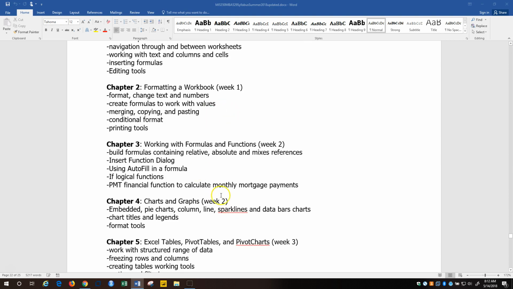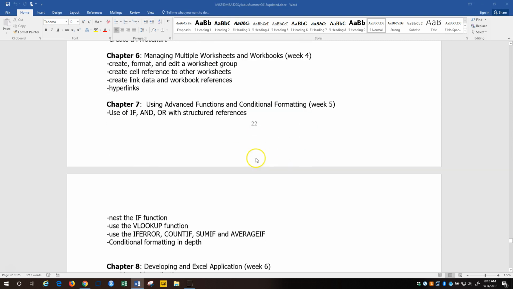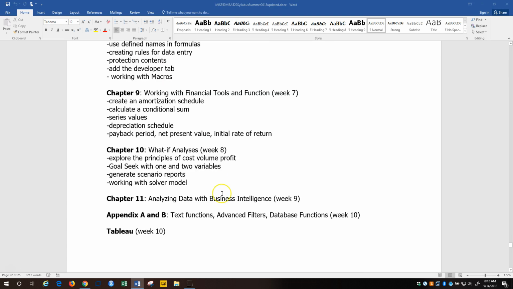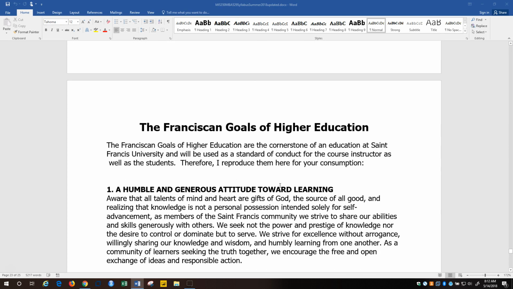Chapters 3 and 4 are in week 2, and then we kind of slow down. Chapter 5 is week 3, chapter 6 is week 4, and then we kind of do a chapter a week. But the first 2 weeks, you'll see that we cover 2 chapters during that week. During week 10, we're going to do text functions, advanced filters, and database functions. And if we have time, and I'm hoping we have time, we will cover a little bit of Tableau, which is a neat data visualization tool that you will get some practice on.